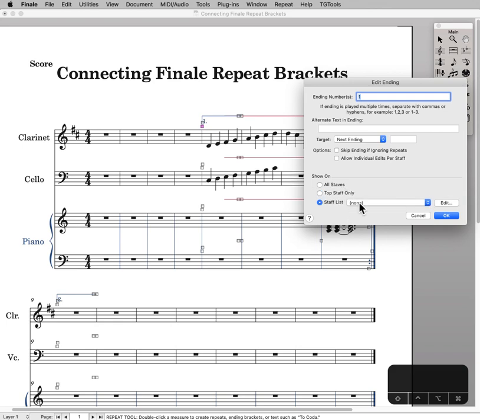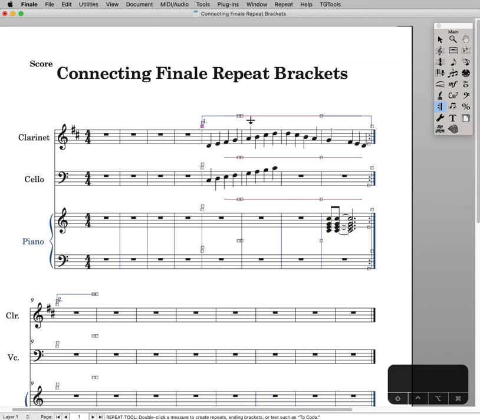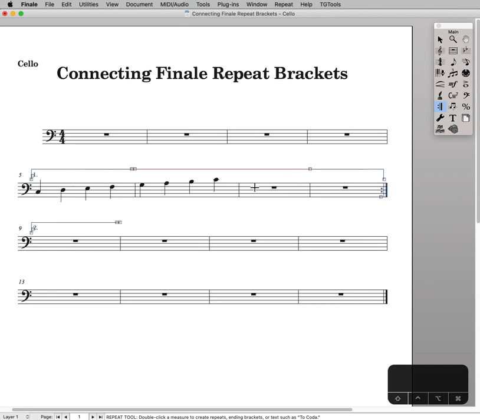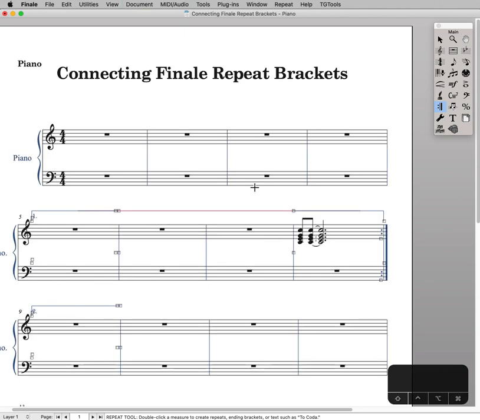There's things you can do with a staff list and all sorts of settings here, but you want these red lines, these Smart Shape lines, to only appear where these brackets are going to appear. So for example, I'm not putting a line down here in the left hand of the piano because I would not expect to see a bracket in that clef, in that staff. So now if I go to all the parts, again clarinet, there's the line. Here in the cello part, there's the line, and in the piano part, there's the line.